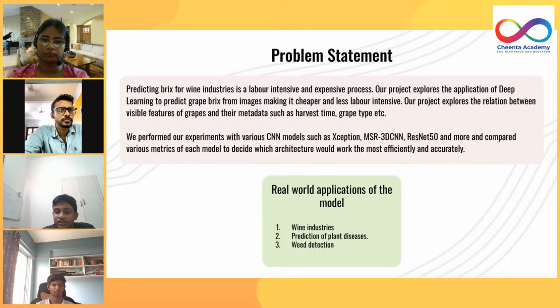These are some real-world applications of the model. First is wine detection, in wine industries. It can be used in wine industries, and then there is detection, and also prediction of plant disease. Next slide, please.